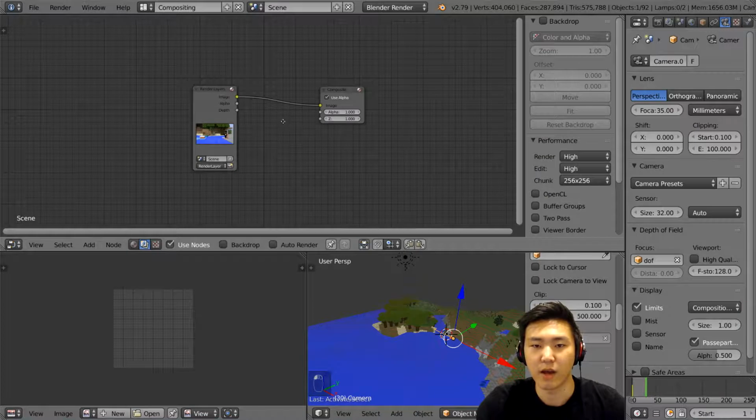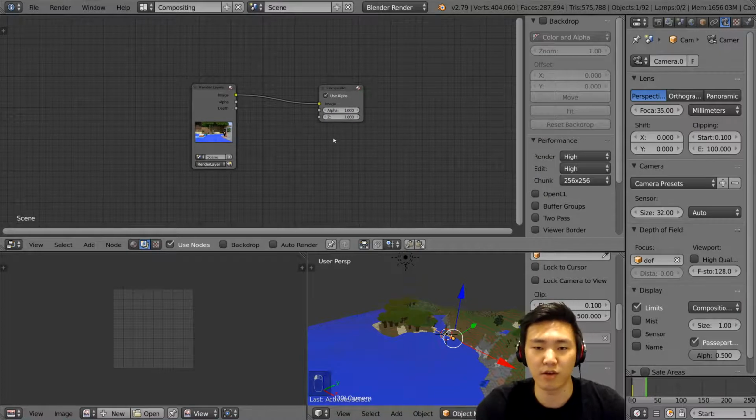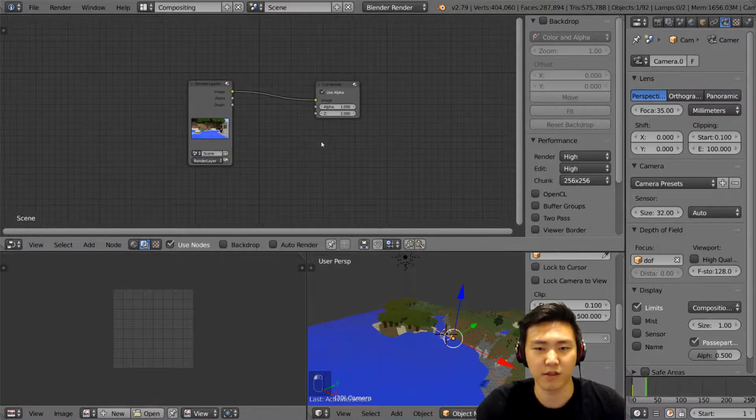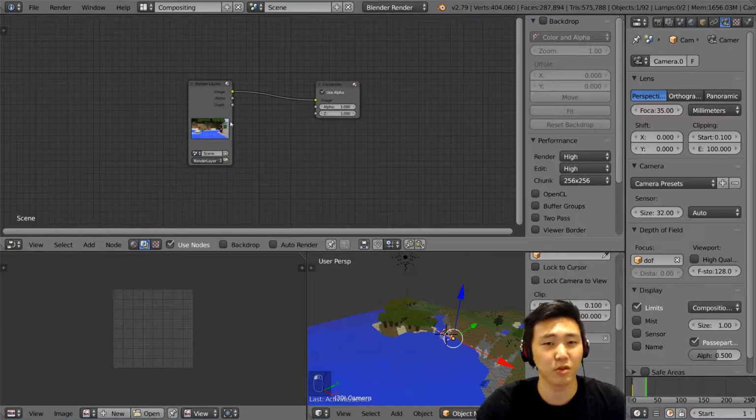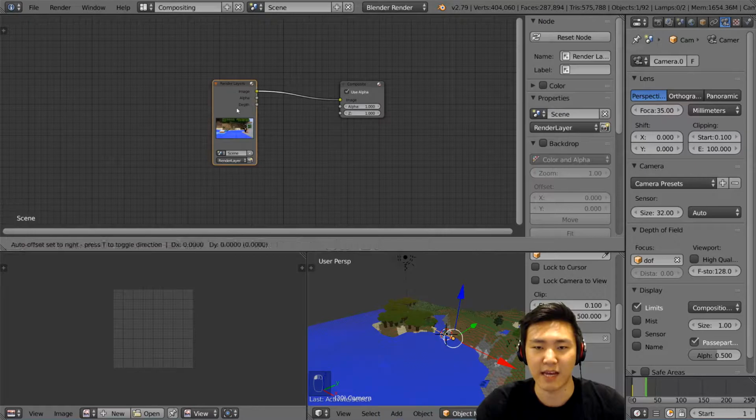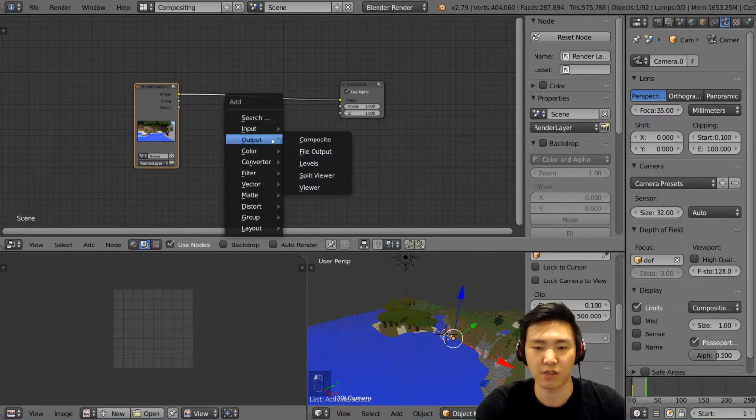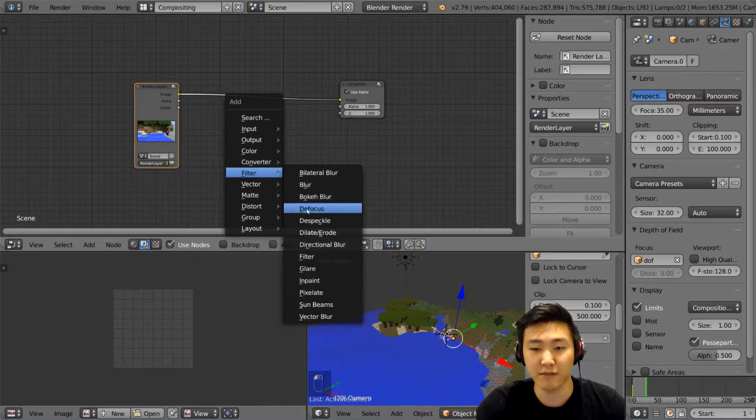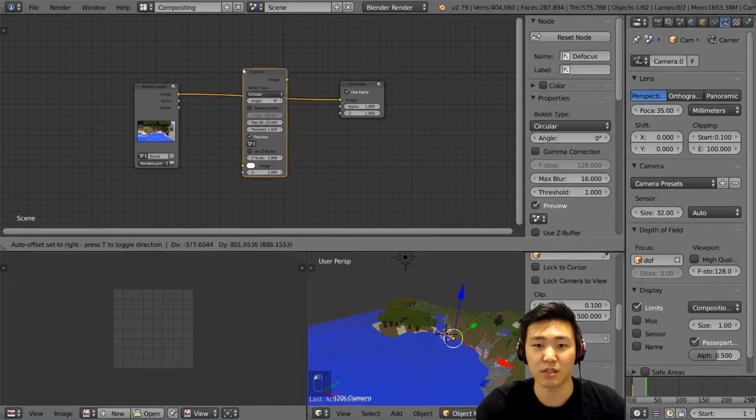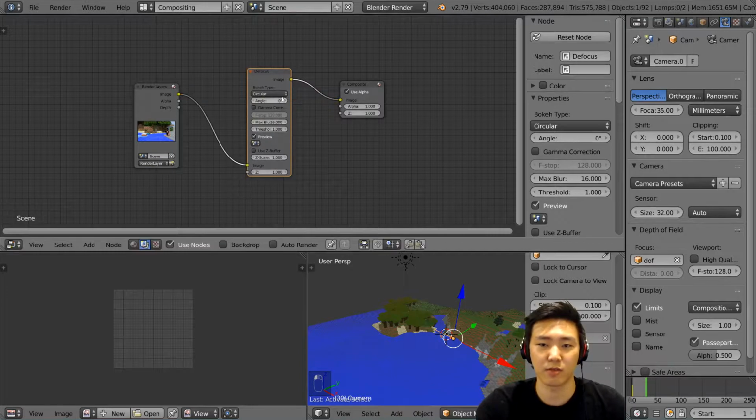So anyway, the node editor is a very intimidating piece of technology that is actually really helpful and really intuitive once you get to know it. So don't get too scared by it, but all we want to do is add a defocus node between these two nodes here. And so I'm going to go to Shift A, go to Filter, go to Defocus, and you'll be able to just kind of drop it.